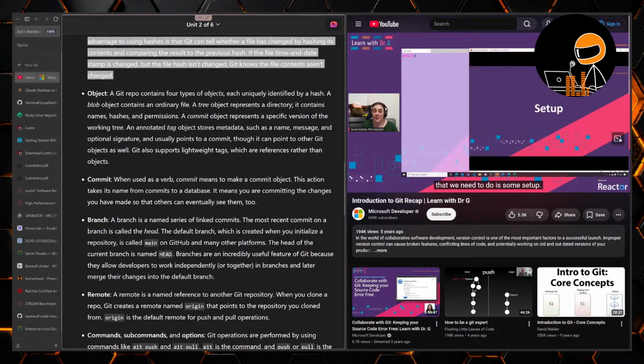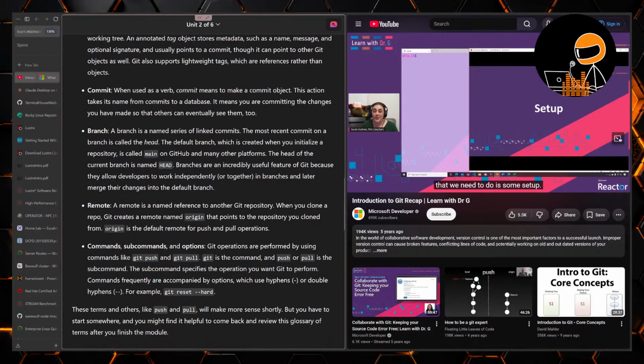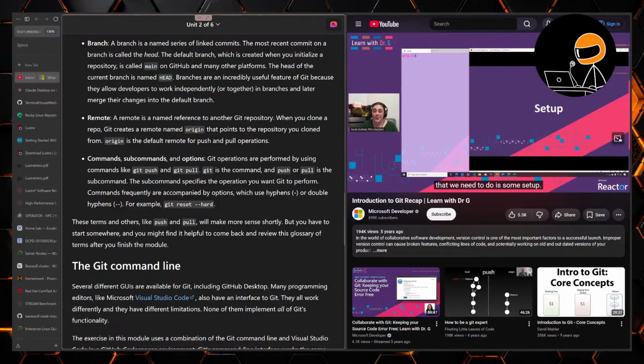All right. And then, okay, so we have object, commit, branch, remote. A remote is a named reference to a Git repository. When you clone a repo, Git creates a remote named origin that points to the repository you cloned from. Origin is the default remote for push and pull operations.